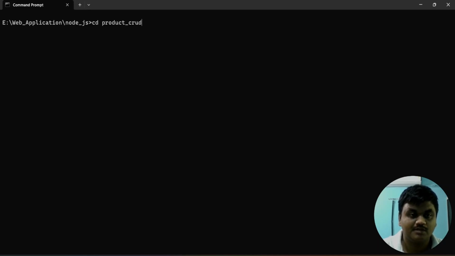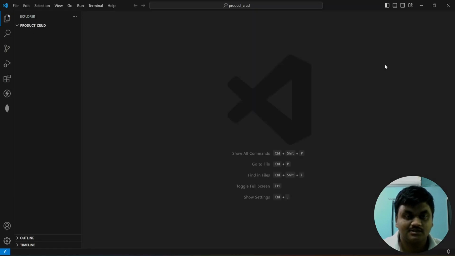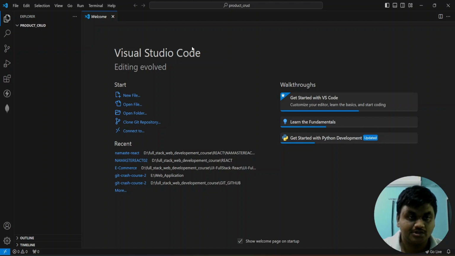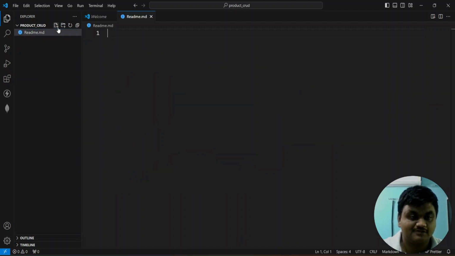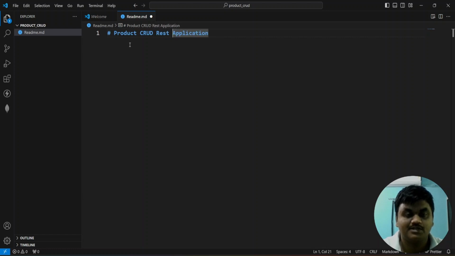After jumping into the product CRUD folder, open the VS Code terminal using code dot. First of all, I am going to create the readme.md file. In this product CRUD application, I'm going to develop a CRUD REST application.